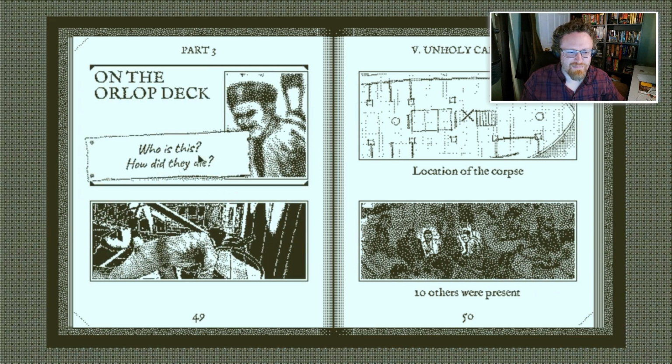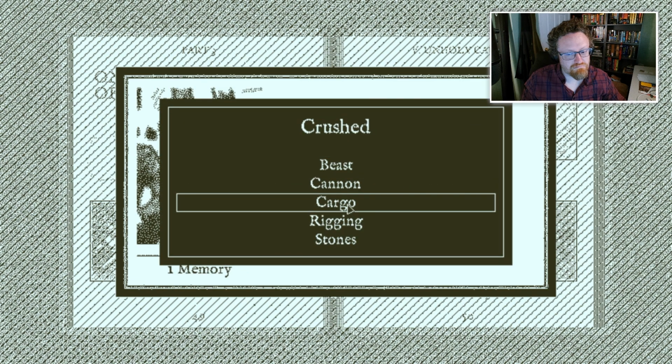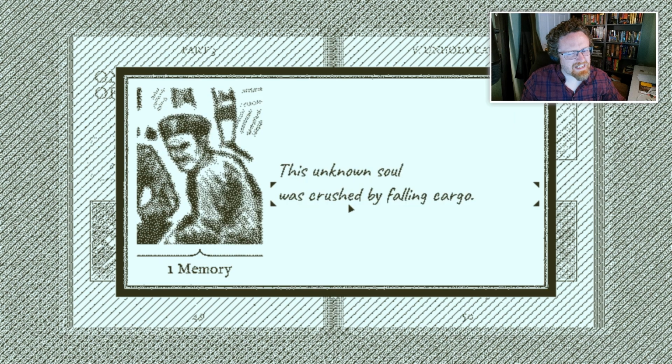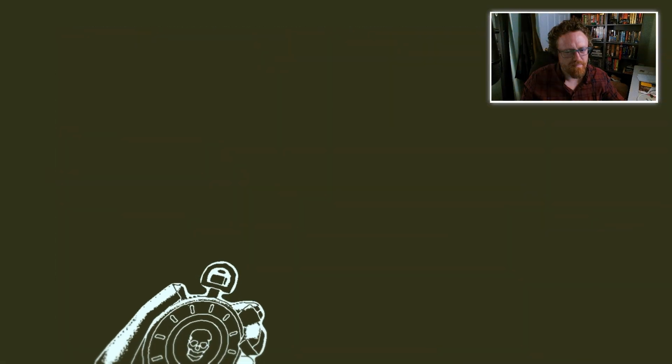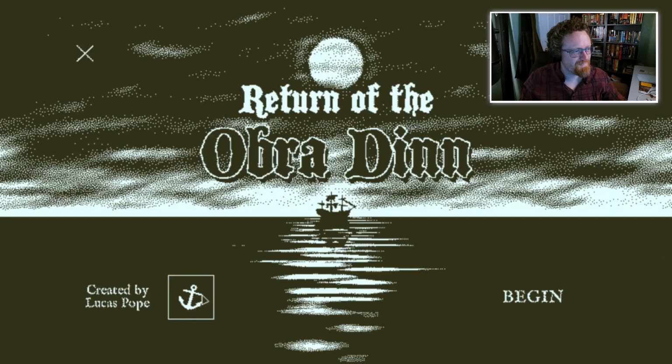Anyway, this guy was crushed by stuff. He was crushed by cargo? Let's say cargo. But yeah, we can't chase this next one, so we're going to have to quit.